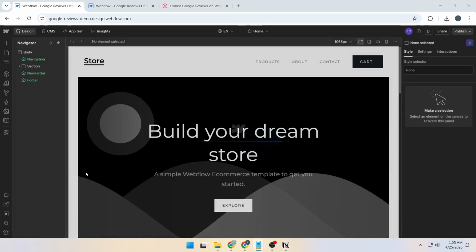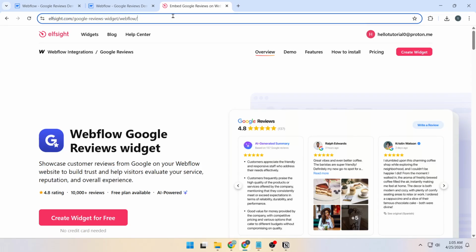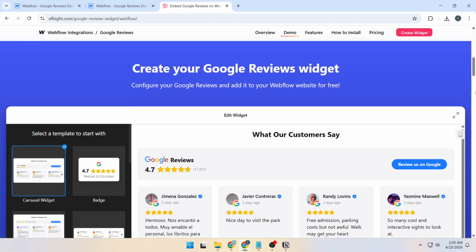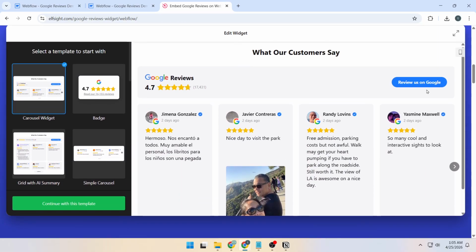Next, open a new browser tab and go to the Google Reviews widget site from Elfsight. If the link is in the pinned comment, copy it from there and paste it into the address bar. Then open it. On the Elfsight page, click Create Widget for free. A template gallery will open. Move your cursor over the layout you want to use. Then click Continue with this template.